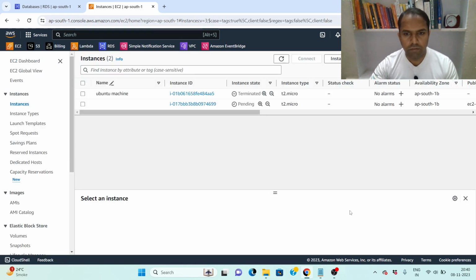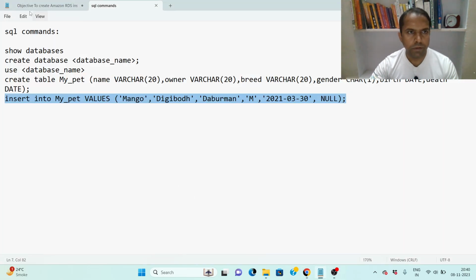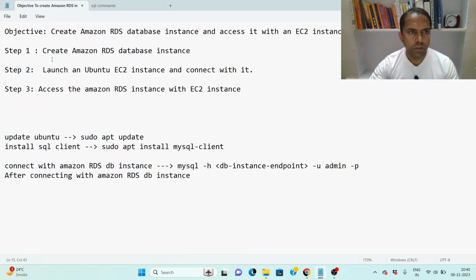And for your comfort, I have noted down the steps that we are doing. So first of all, we are creating an RDS database instance. Then we are launching an Ubuntu machine EC2 instance, and then we will connect with it using PuTTY software. And then using it, we will access our database instance.